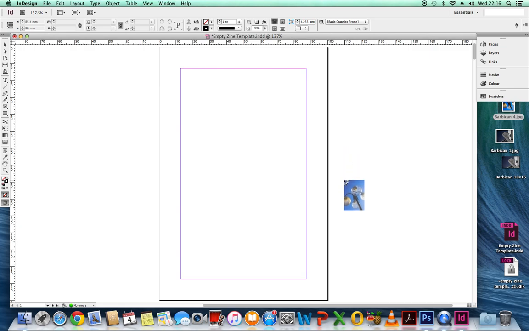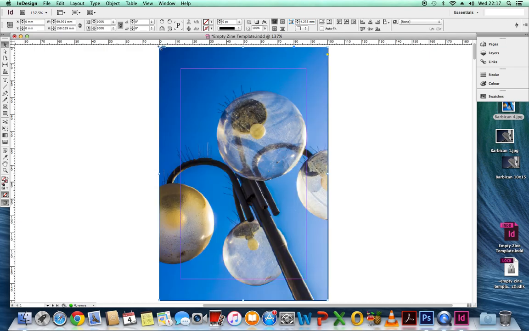Now I'll have this little tiny version of your image, so what you want to do is go to the top left hand corner and click. Okay, and if you have saved your photos as 15 centimeters high and 10 centimeters wide to start with, you'll see that will completely fill the page.